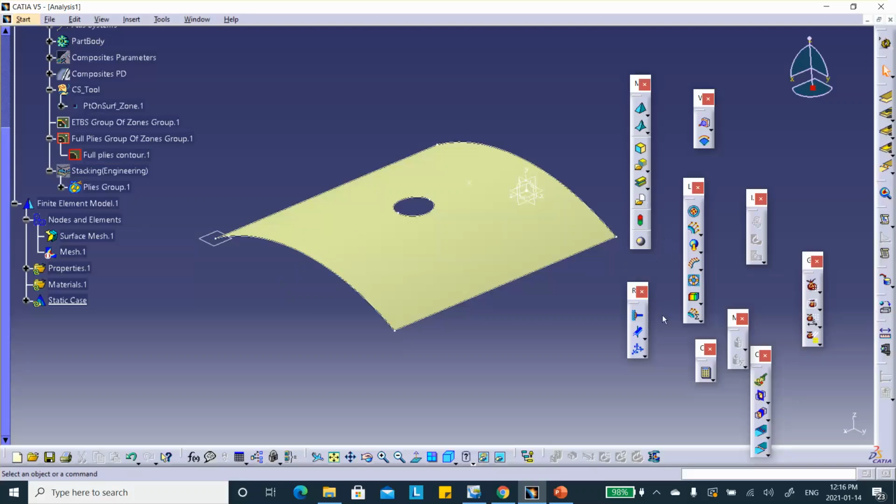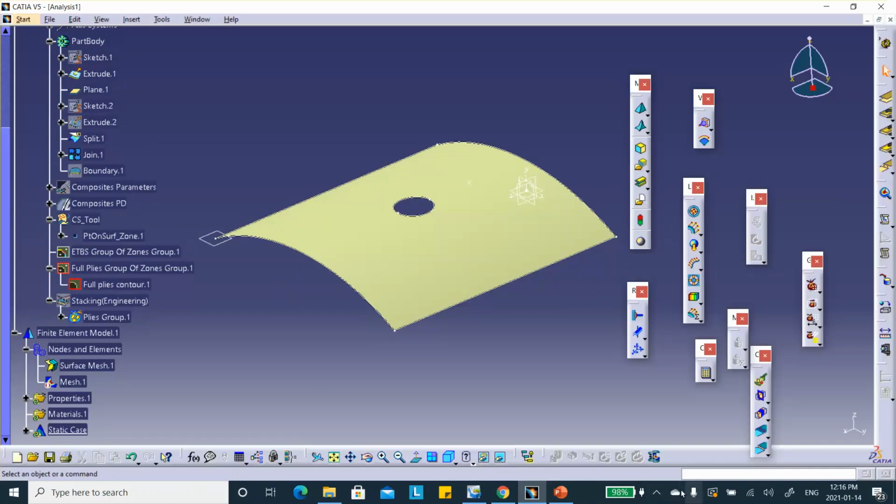Okay, so let's see now. Before I do that, I noticed that there is something here on the screen, and this will prevent me from applying restraints and loads. This actually happens to be that full ply contour. I'm going to hide this. I can right click and hide. Okay, now the edges are accessible to me.